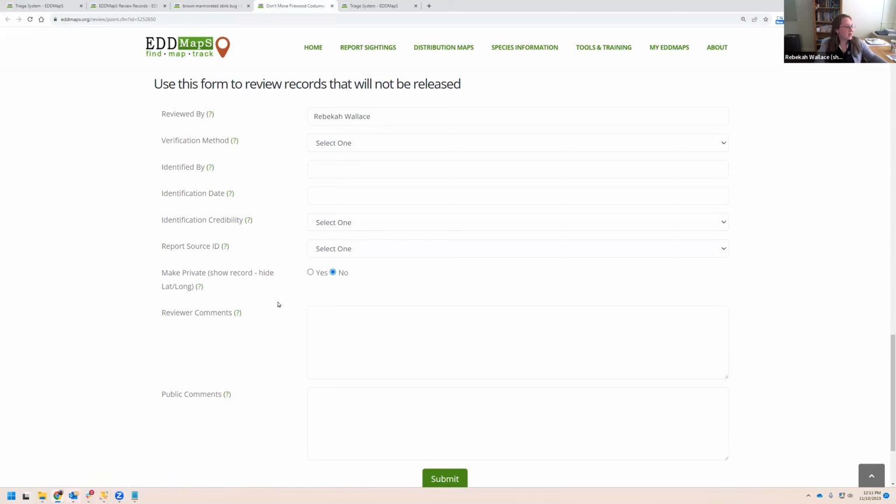If you discover that an iNaturalist observation imported into EDDMapS was misidentified, where does it make the most sense to correct it? iNaturalist, EDDMapS, or both? I would say at this time, both, if you're able to.